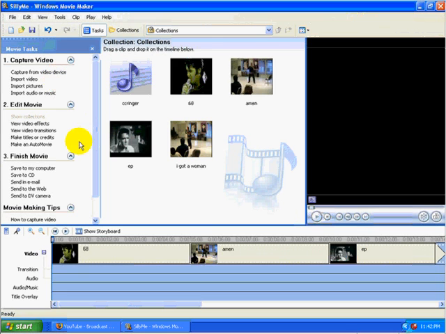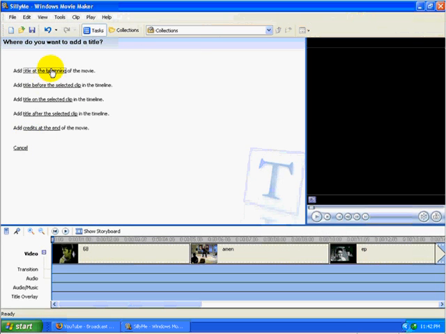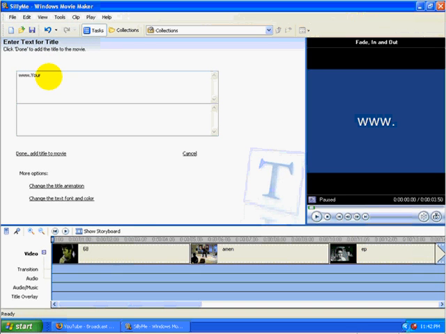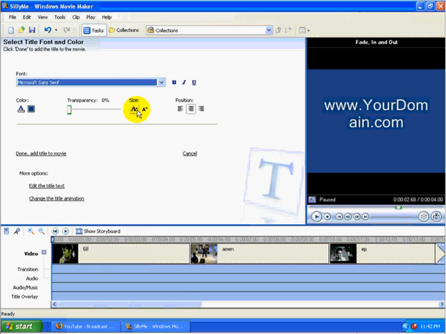And actually, let's go ahead and add, I forgot to add the titles or credits. Okay, so let's make titles. Add title at the beginning of the movie. You can add title at the end of the movie, and we'll put yourdomain.com. Now you can see it's too big of a font, so let's change the text font at this point. We need to make that a little bit smaller so it all appears on one line. Then you can position it in the middle, to the right, align left, however you want.